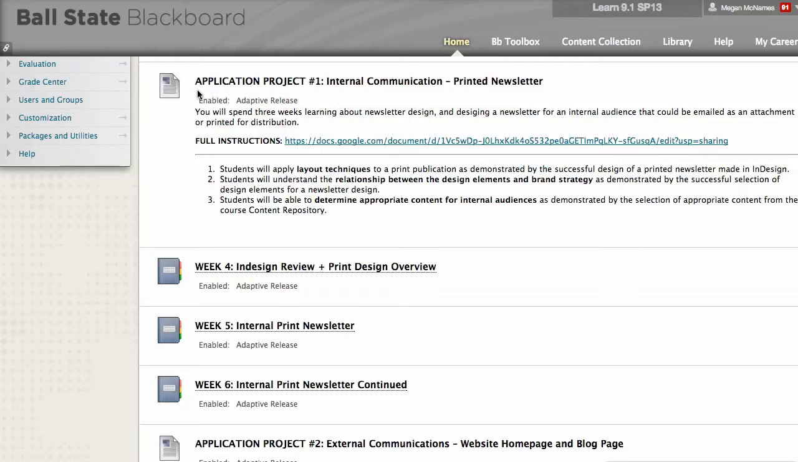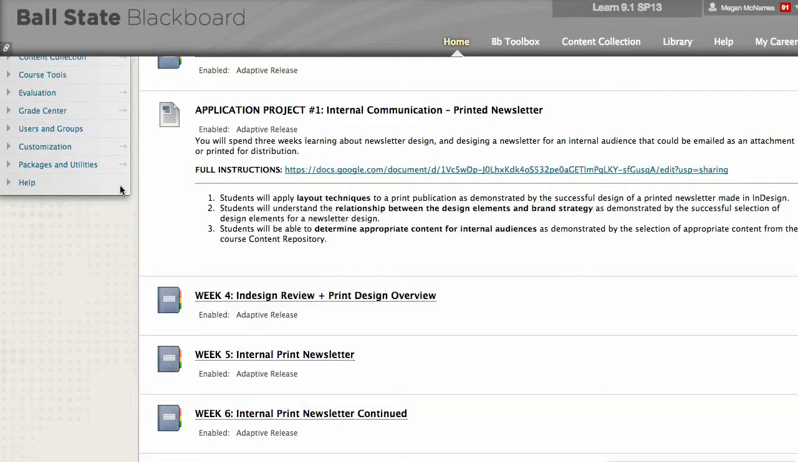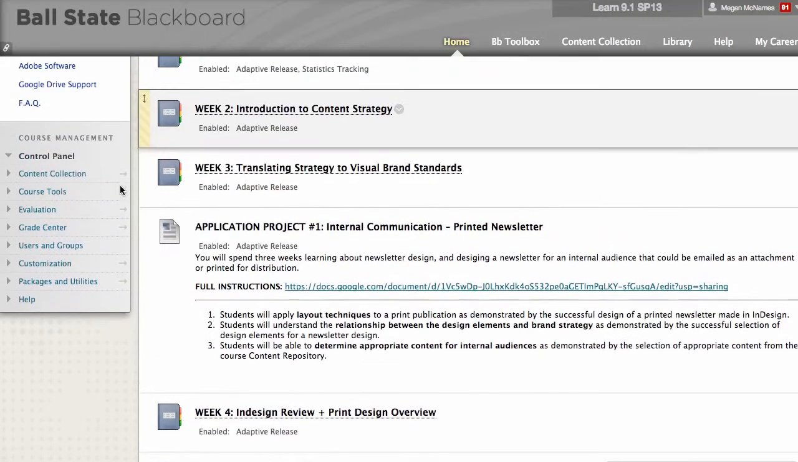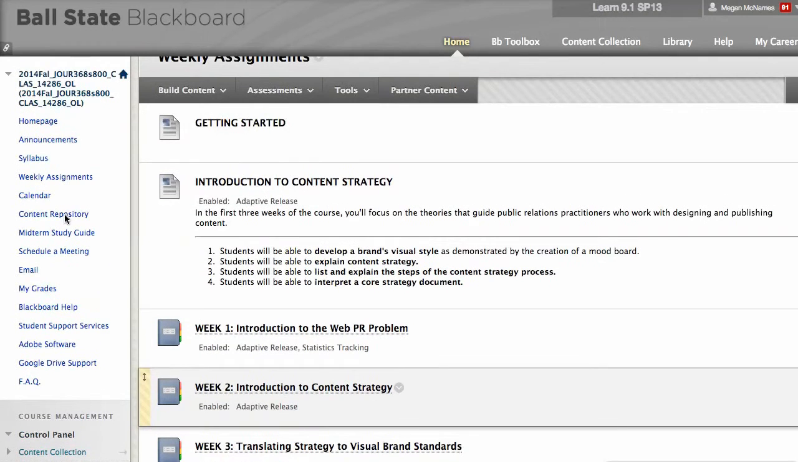You know, who is this newsletter for? What kind of content do they really care about? The general public, for example, is not going to care if you created a new employee incentive program. The general public is not your employee, so they don't really care. So your challenge is going to be to come into this content repository and to find content appropriate for whatever it is that you're making.